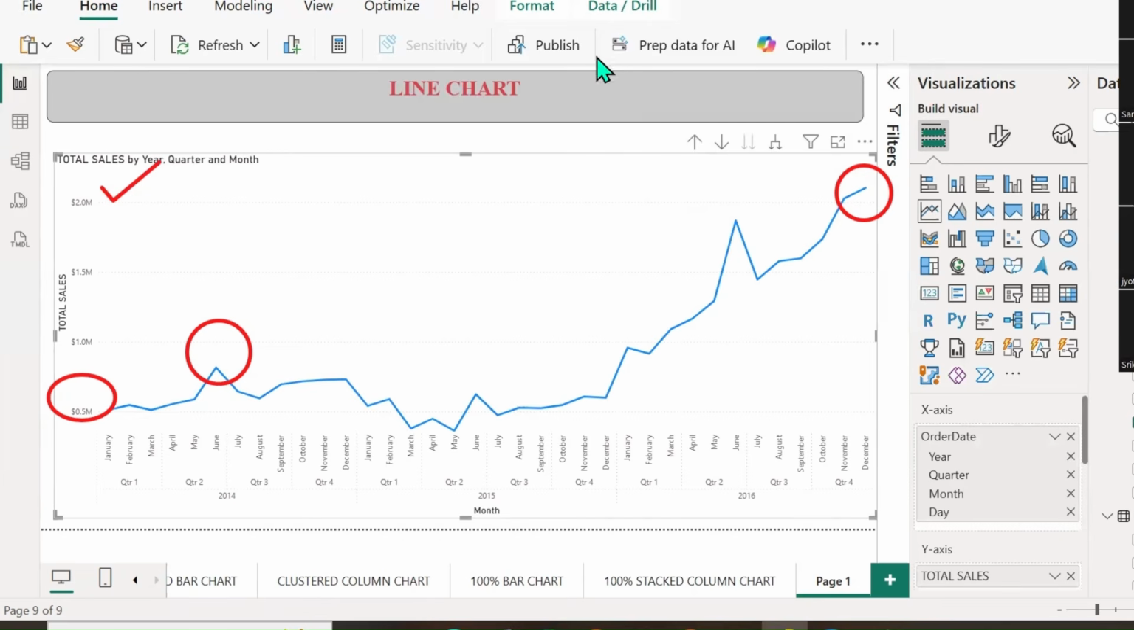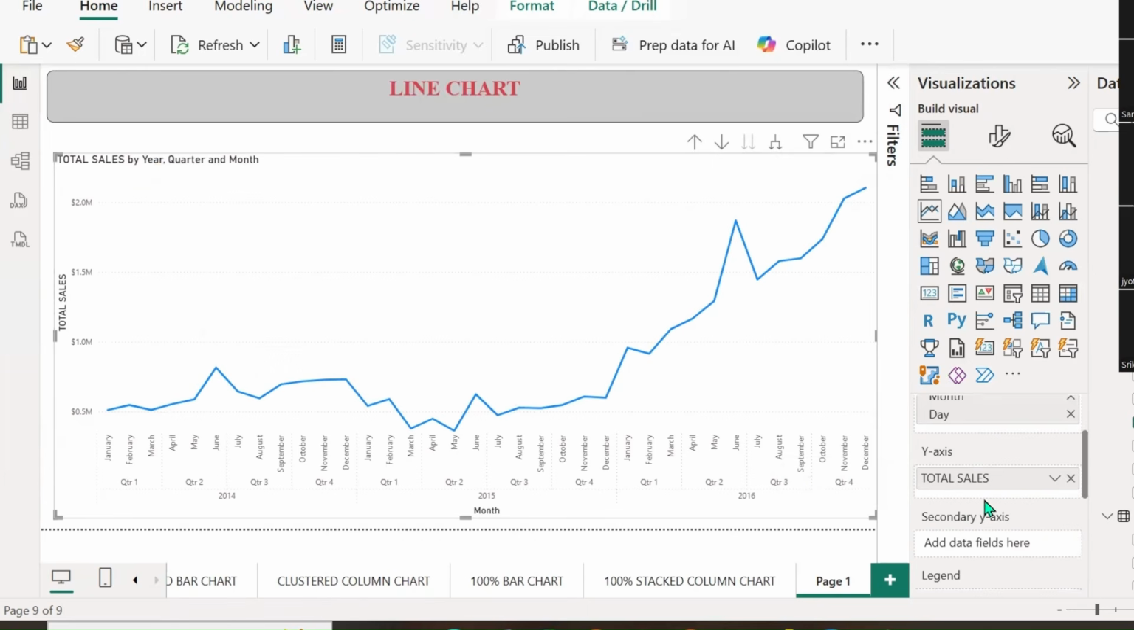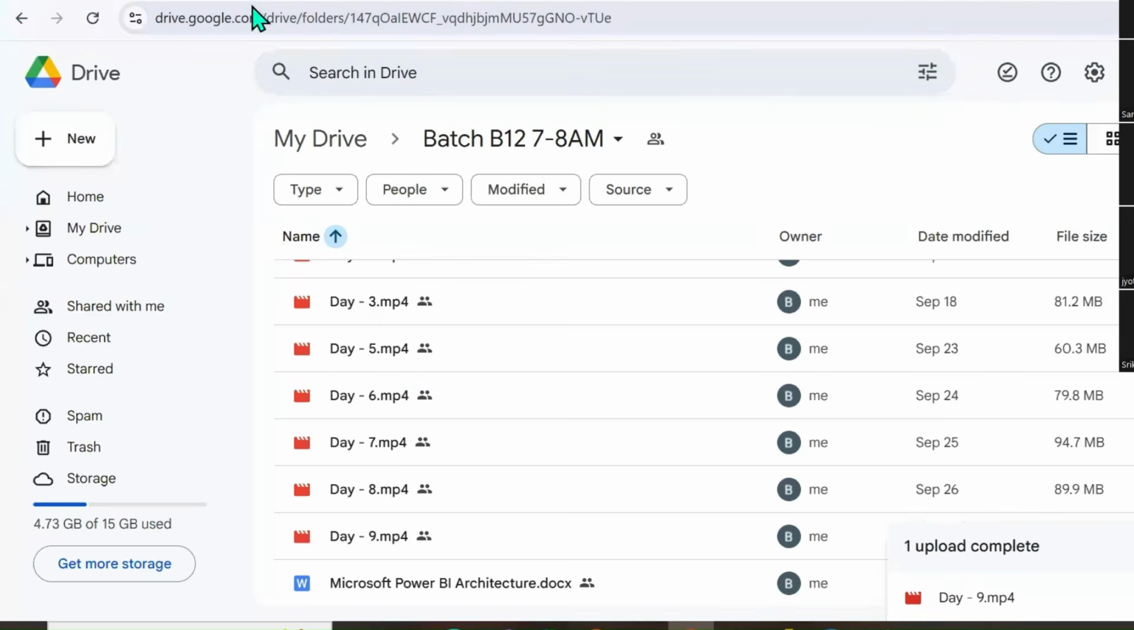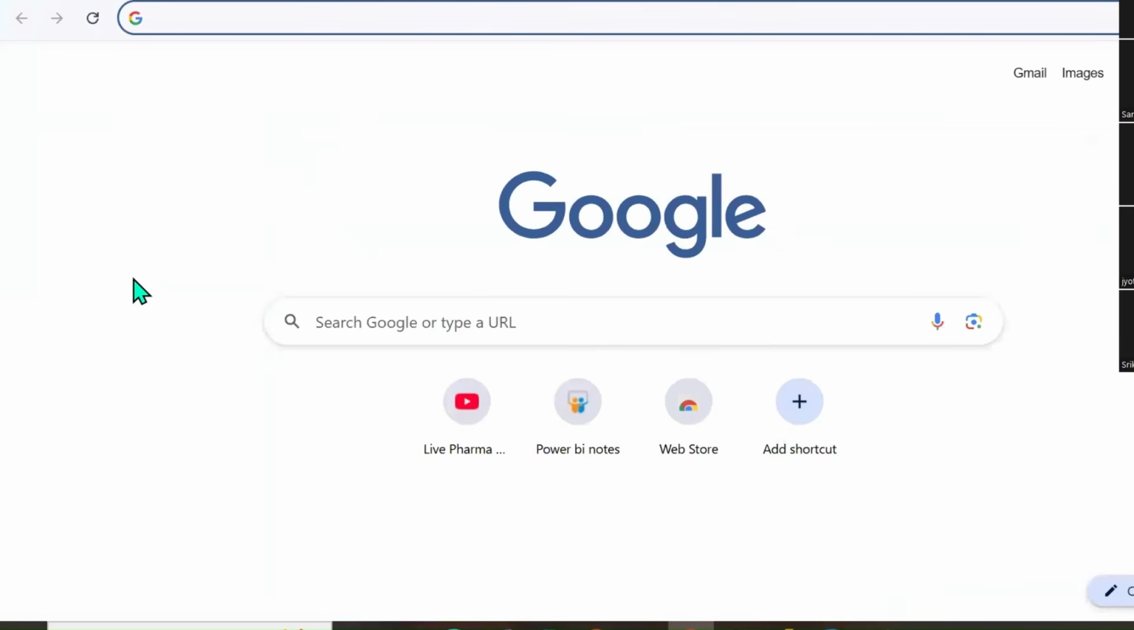Secondary y-axis. What do we have? We also have one more called secondary y-axis. What is a secondary y-axis? Every company maintains the target. Every company has the target. So whether the line is touching the target or not. Simply, if you remember in the cricket, the cricket line chart is the best example to show you. Let me show that cricket example.